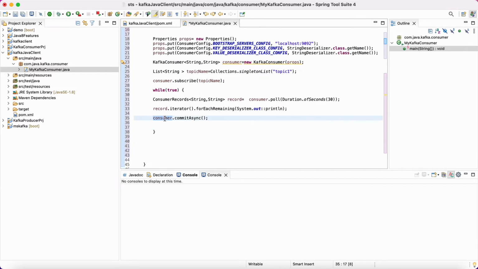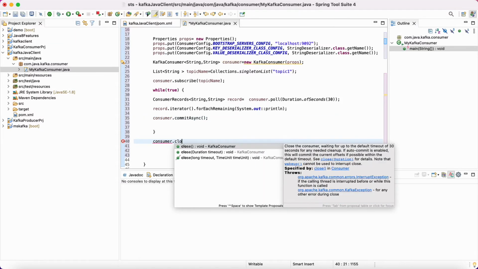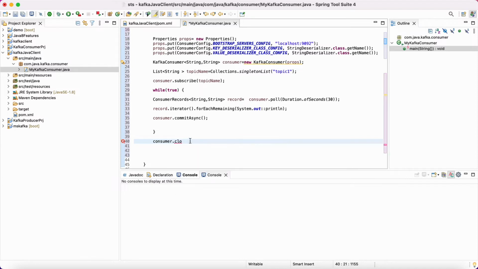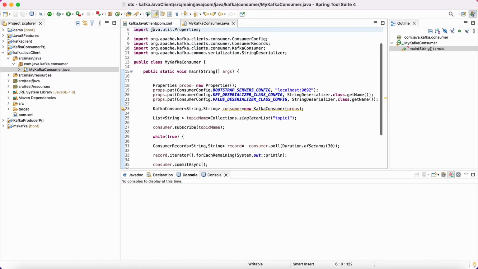Consumer dot close is also there. Consumer dot close waits up to the default timeout of 30 seconds for any needed cleanup. We'll not use this, it is not needed for now. This is for the cleanup. We'll just see the example. So this is the consumer and it should be ready to read the message from the topic.